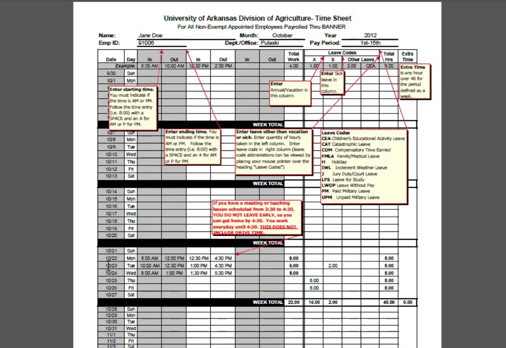Now let's look at this example down here. Let's look at Tuesday, 10/23. So it looks like Jan came in at 10, left at 12:30, came back at 1, and left at 4:30. So she worked a total of 6 hours that day. Also, Jane took 2 hours of sick leave that day, which equates to 8 hours for the whole day.